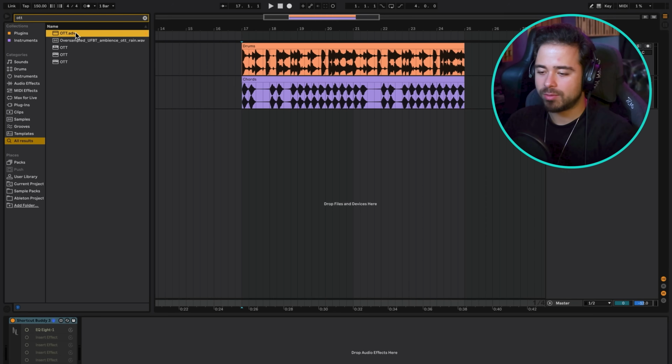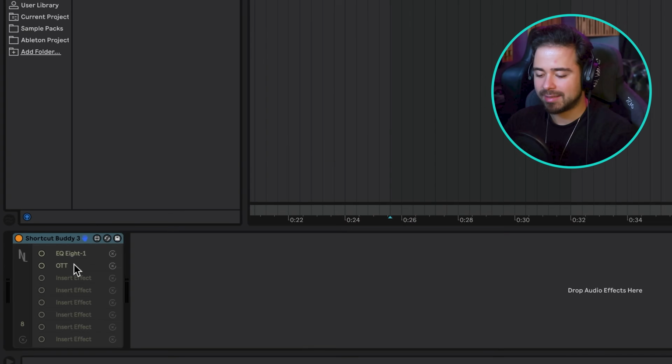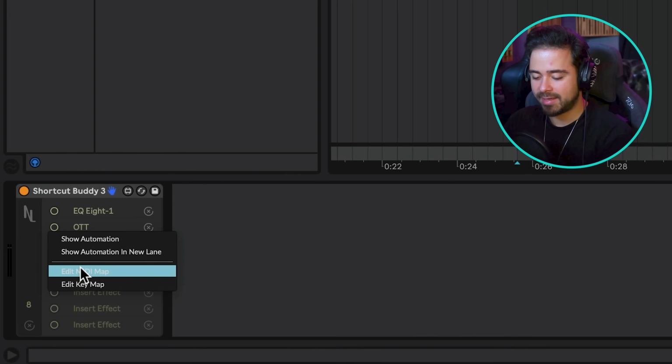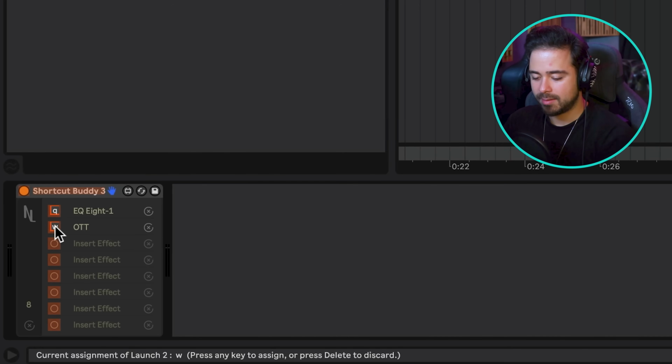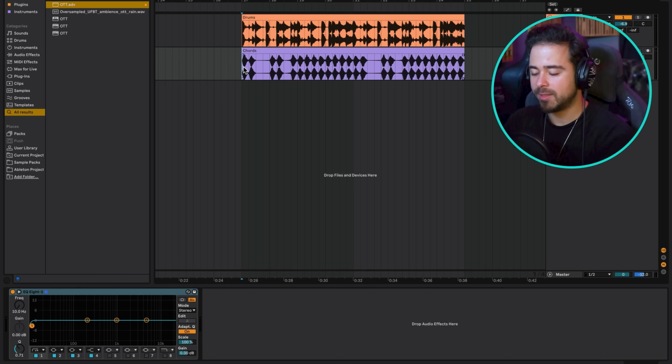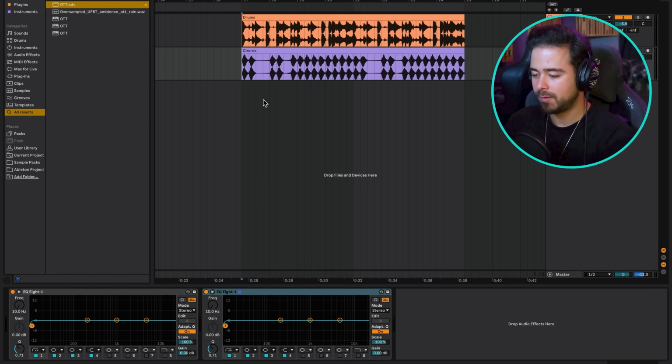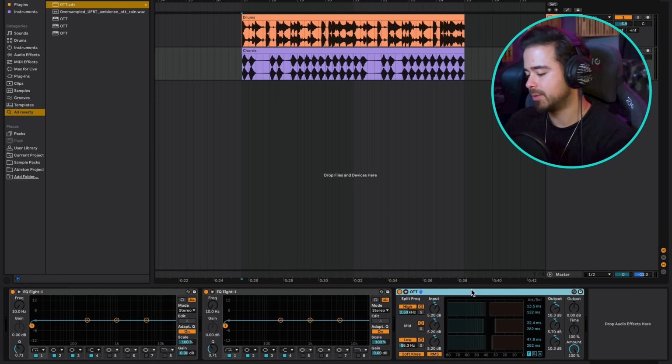And as you can see, OTT is already a preset in Ableton from multiband compressor. So I just need to go ahead and drag it in like this. Then I just need to go ahead and assign a W key like that. And if I press Q, an EQ pops up. If I click W, my OTT pops up right like this.